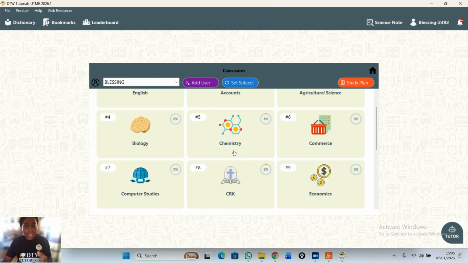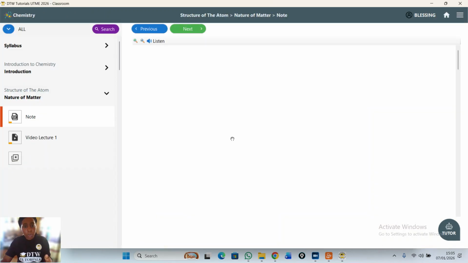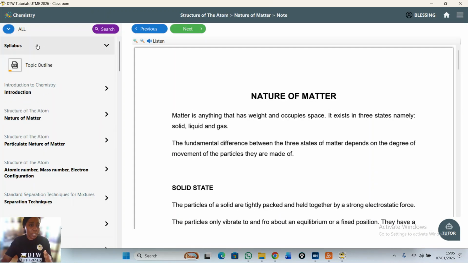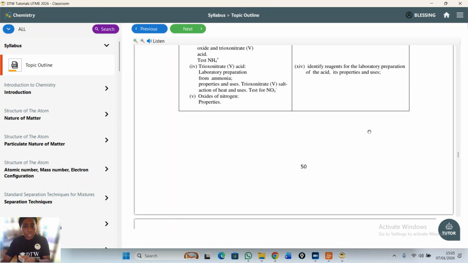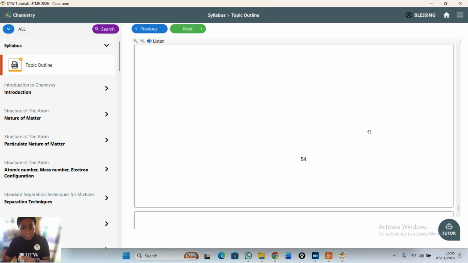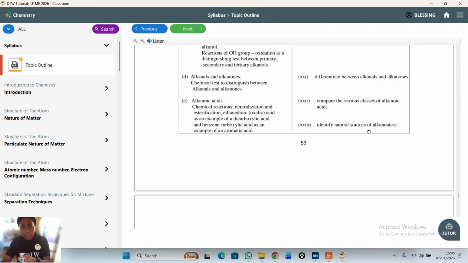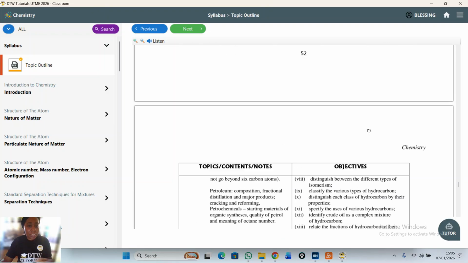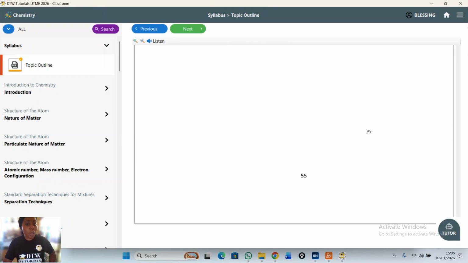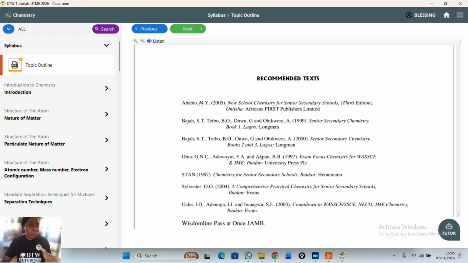It's the same also if you want to enter, let's say, chemistry. You go into chemistry, come here to syllabus, topic outline. This is the chemistry syllabus. Can you see all this? Down here, go down. Chemistry, I think it's about how many topics you have to cover. Chemistry has many topics. Can you see them? And these are the recommended texts, of course, Abagio being number one. So this is how to assess your syllabus on the DTW JAMB CBT app.